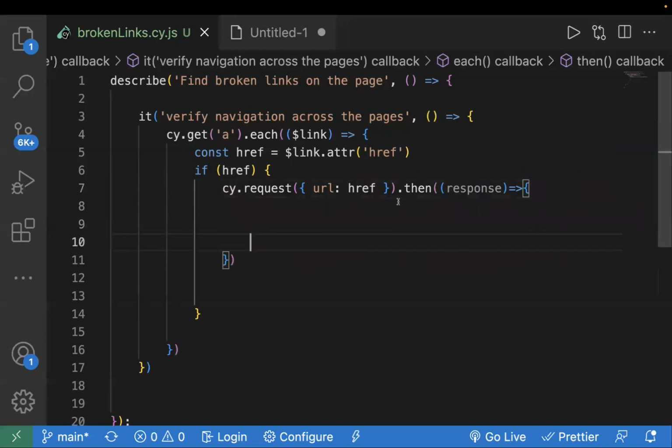Now I got the response from this request. This is returning the response from this command, and I'm receiving the response object as an argument. Inside the callback function, I will check the response status. For a broken link, we check if our page is returning a success response code or a broken link, a bad request one.